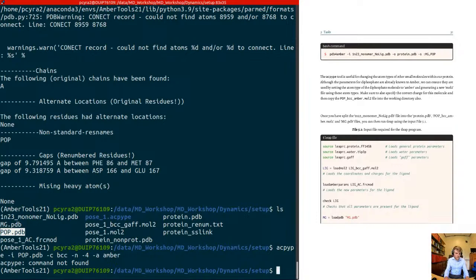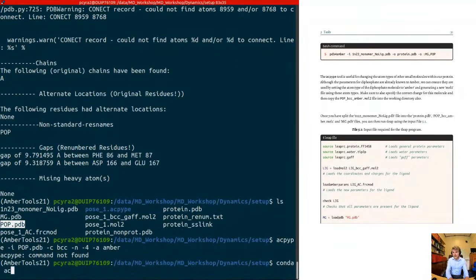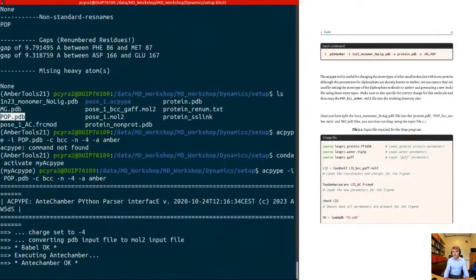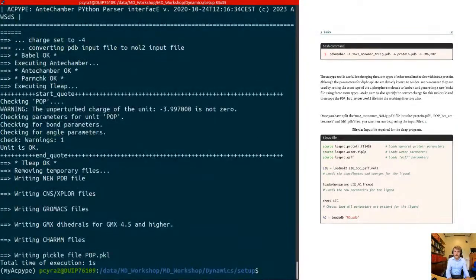And it's just errored out because I've switched to Amber tools. So let me quickly switch back. Conda activate my AC pipe and run that again. It'll run. And all we need from this, it already has all the parameters.